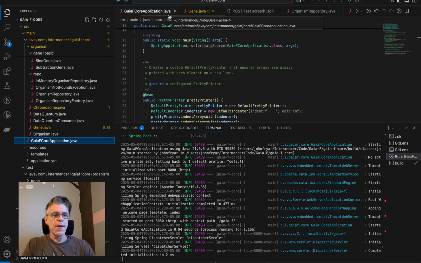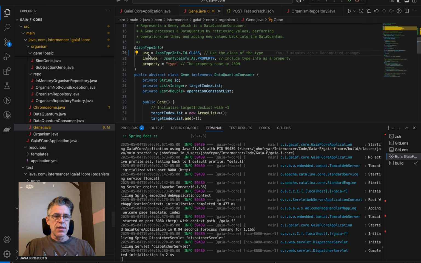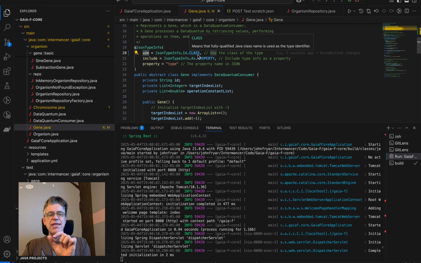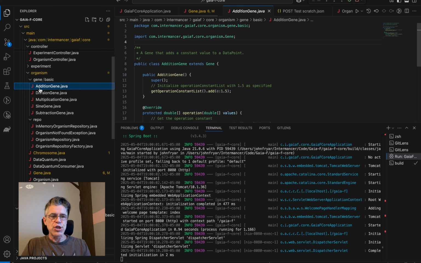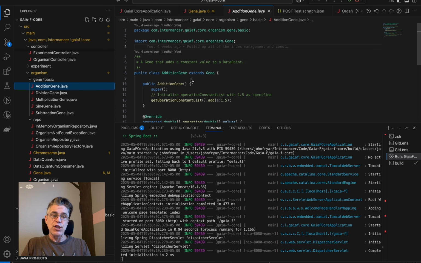Okay, so Gene, this JSON type info had use, and at first it had the name, which is just the end name of a class. So all of my genes here, for addition gene, for example, it was just putting addition gene as the type, which meant that when I sent the information from Postman to the server, addition gene was kind of ambiguous. It didn't have enough information for the server to find the definition of addition gene so that it knew what to instantiate.